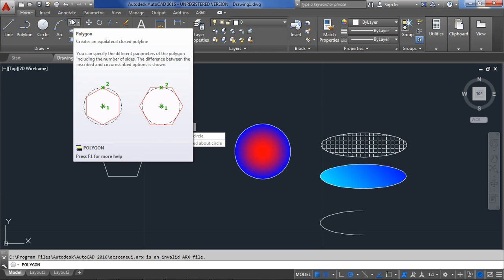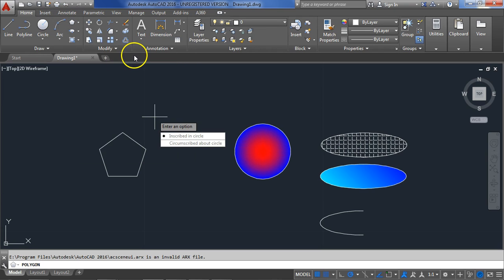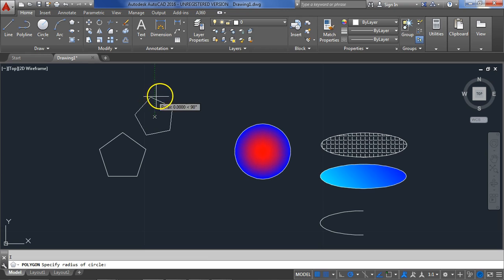So the first one, the point. We have 5 points on this polygon. So the first one, it means, will it be inside the diameter of the circle, or will it be on the outside of the diameter of the circle? The first one, inscribed, is inside, and circumscribed about is on the outside. So I'm going to say inside the diameter.